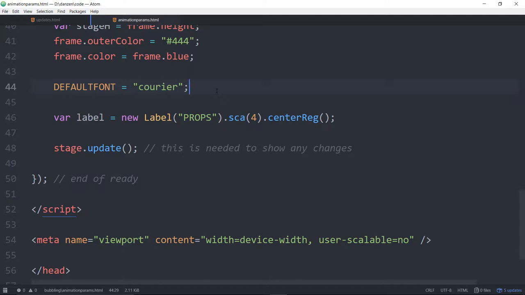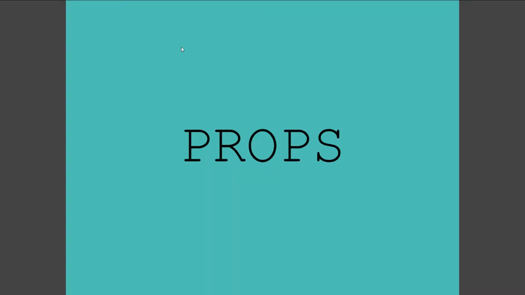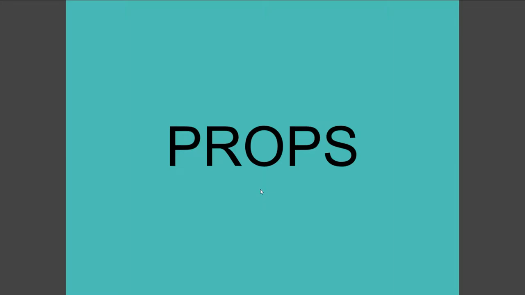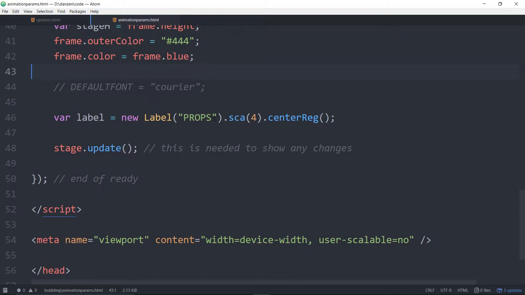Now that's not too hard to do because really all those components use a label. So it was really just a matter of going into the label code and saying, hey, if there's a default font set, use that. Otherwise use Arial. So in the past, the default font has been Arial. If we don't have this, we save that and we view it in a browser, and a refresh, control R, there's Arial. That's kind of neat. And if you're using the ZIM namespace, then you can also use ZIM.defaultFont.